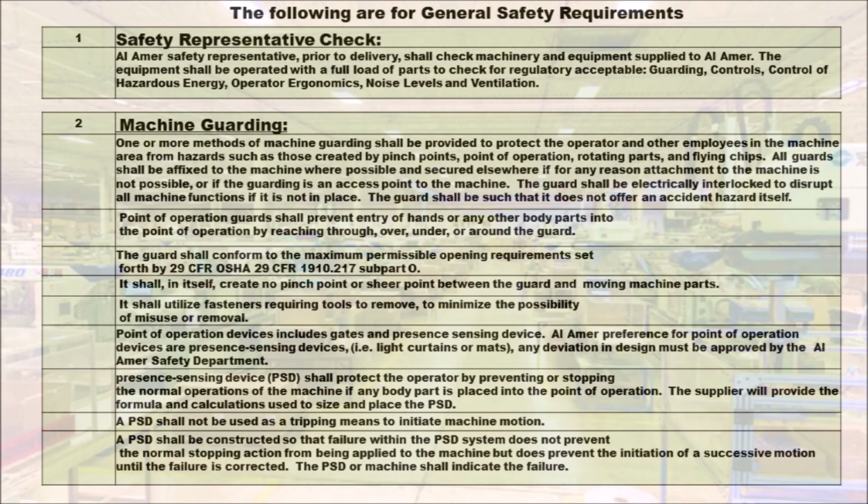The following are general safety requirements. Safety representative check. Amer safety representative, prior to delivery, shall check machinery and equipment supplied to Amer. The equipment shall be operated with a full load of parts to check for regulatory acceptability, guarding, controls, control of hazardous energy, operator ergonomics, noise levels and ventilation.